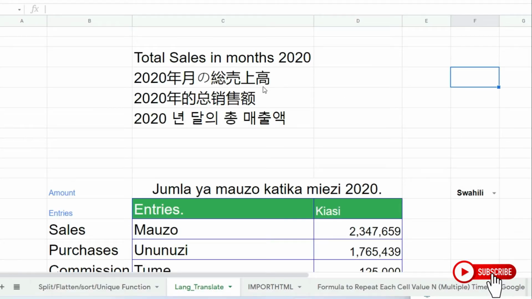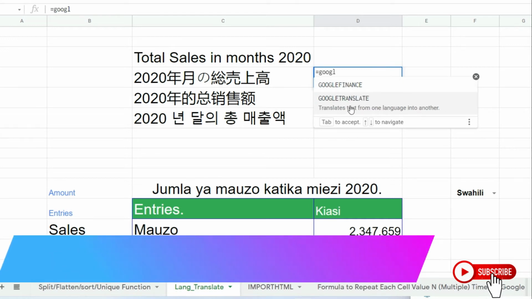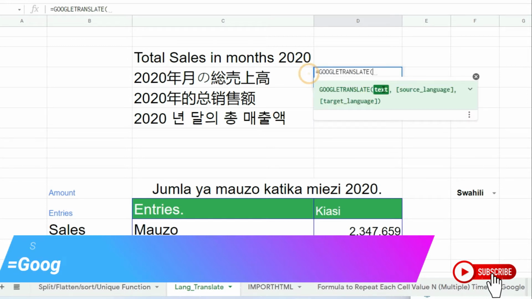We talked about the Google Translate function. That's the major one we are going to look at. So the Google Translate function, we need to look at the syntax first. The syntax is, first of all, the function is equal to Google Translate. This is it. It translates text from one language to another. Then what follows is the text.